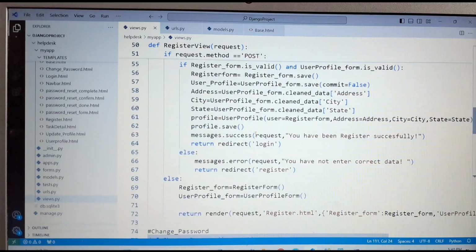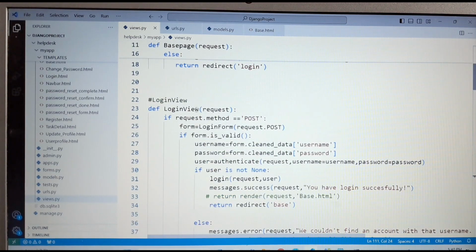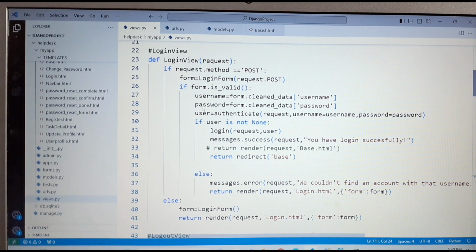You see here in the login view, after login, previously I was rendering to this page, but I don't want to render to this page. I want to redirect to this page. So keep in mind the difference between render and redirect. If you want to send any data to a particular page while directing to that page, then you have to go with return render. But if you only want to redirect to a page, then directly go with redirect. Keep in mind this very small difference.